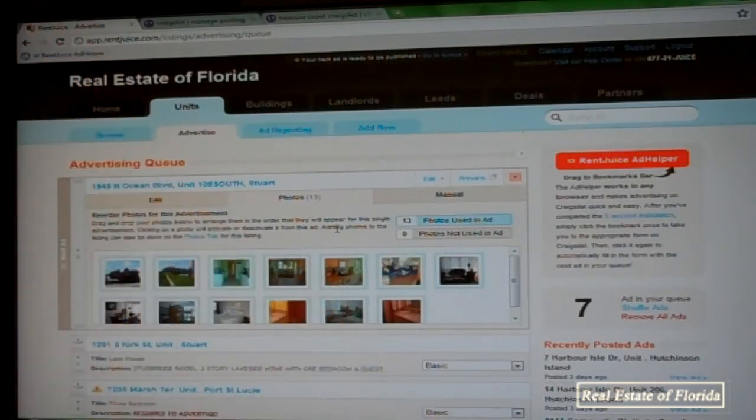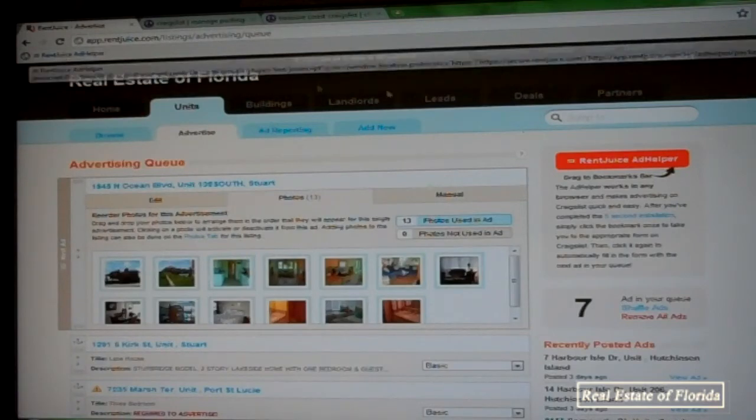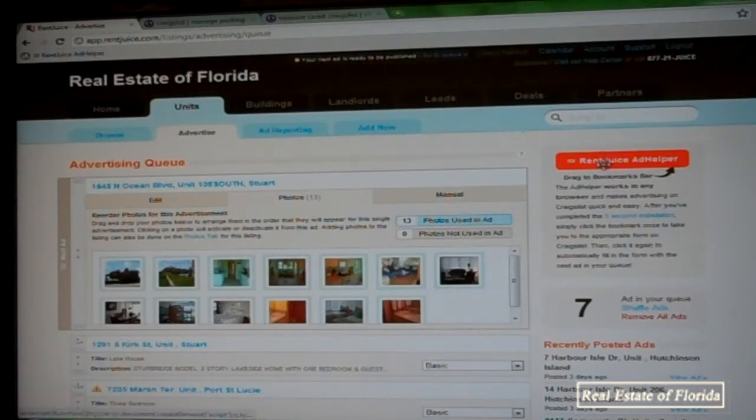So now I want to post my ad. This is so much fun. Remember, you're already signed into your Craigslist account, and you've added this RentJuice helper. The way you add that, you can read through this. You can't post an ad without using this RentJuice ad helper. You left click and drag that up to your bookmarks bar. And I'm already in there, so.